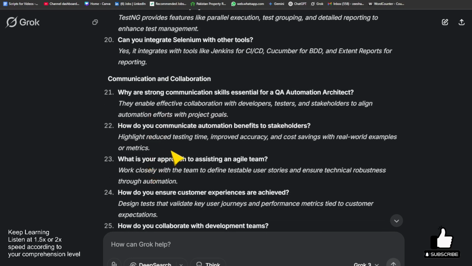Communication and collaboration. Why are strong communication skills essential for a QA automation architect? They enable effective collaboration with developers, testers, and stakeholders to align automation efforts with project goals. How do you communicate automation benefits to stakeholders? Highlight reduced testing time, improved accuracy, and cost savings with real-world examples or metrics.